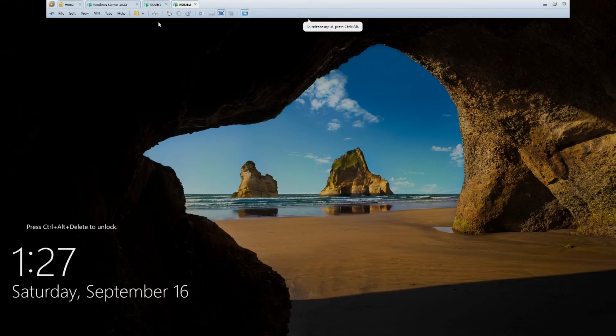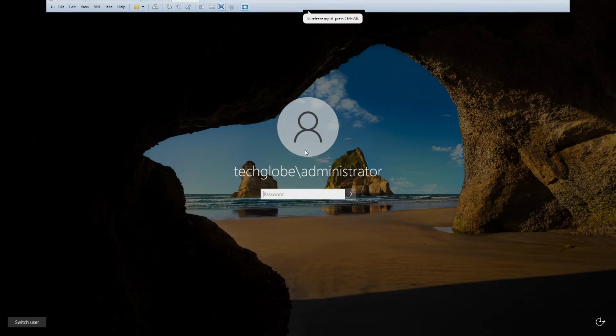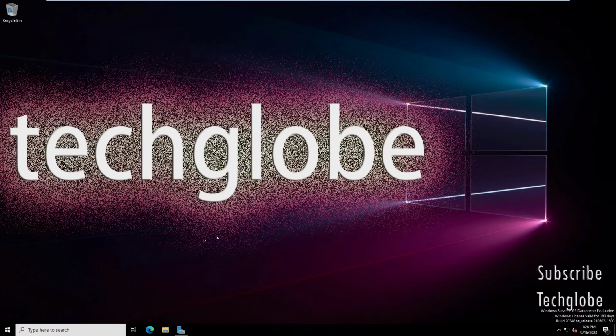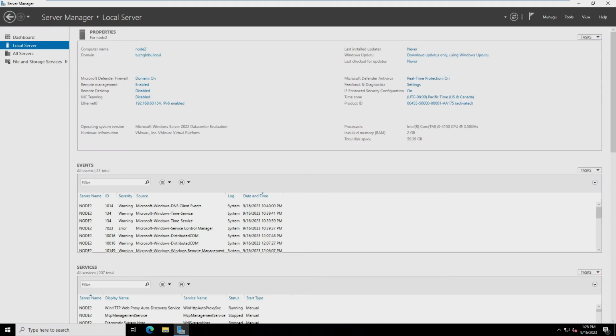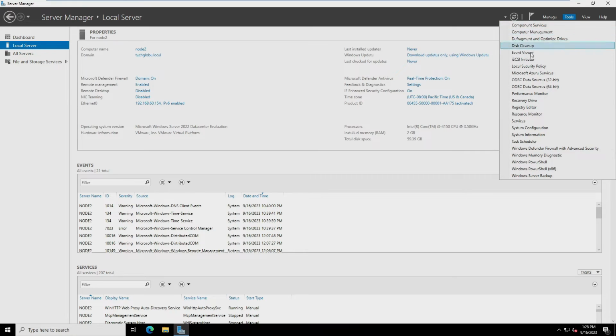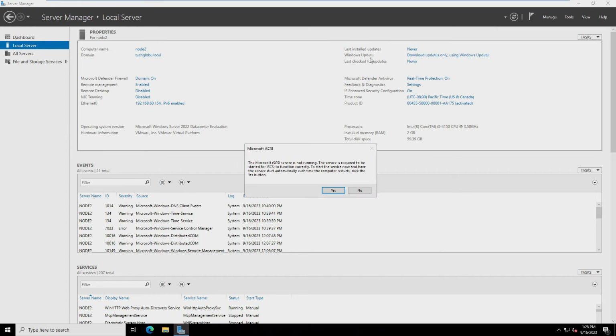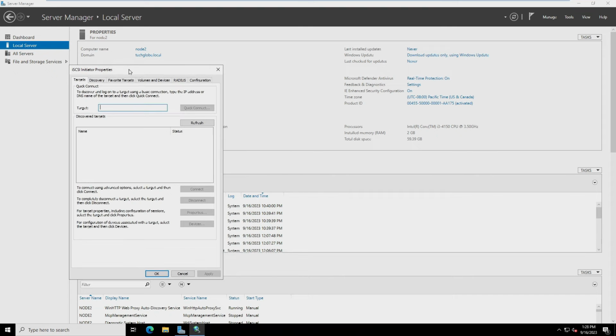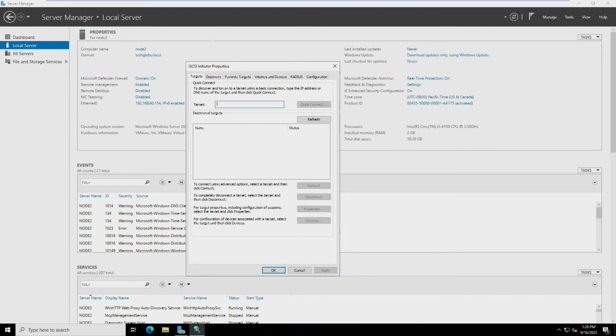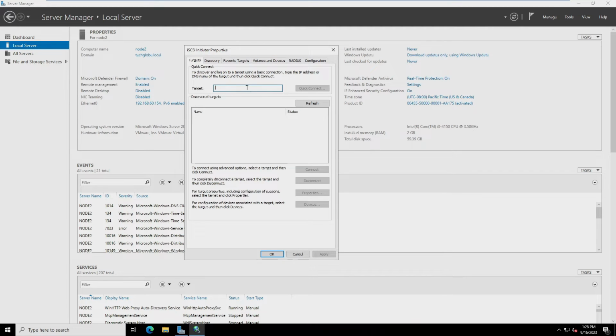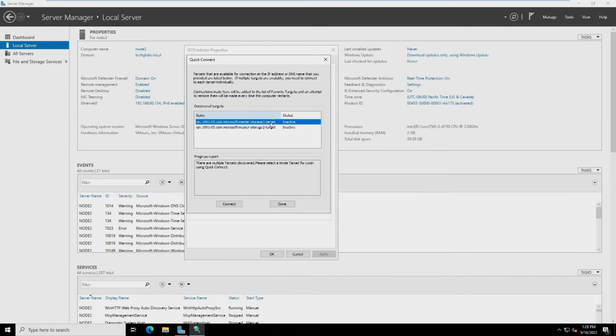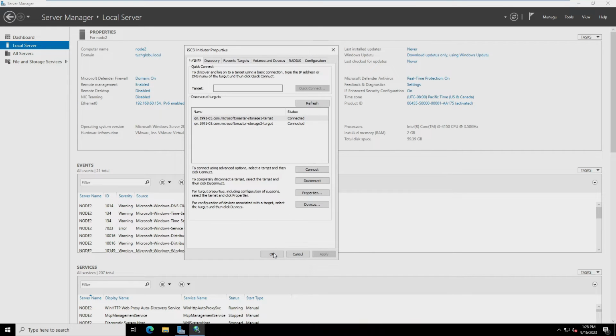Okay, and log in, and this is node 2. Go to the server manager and tools and click iSCSI initiator. In the small window, iSCSI initiator properties, you have to type the domain server IP address and type here 192.168.60.149. Okay, click connect and connect, second one connect, and done.